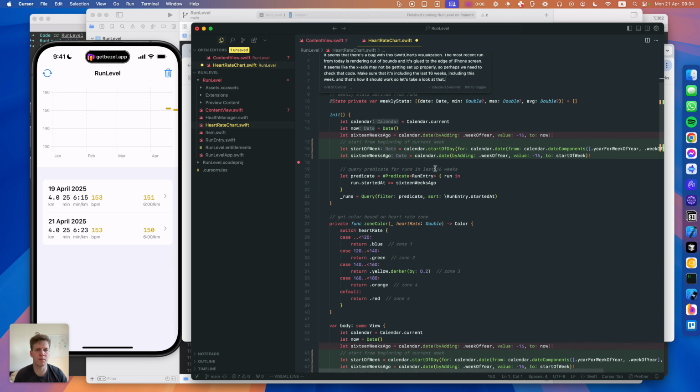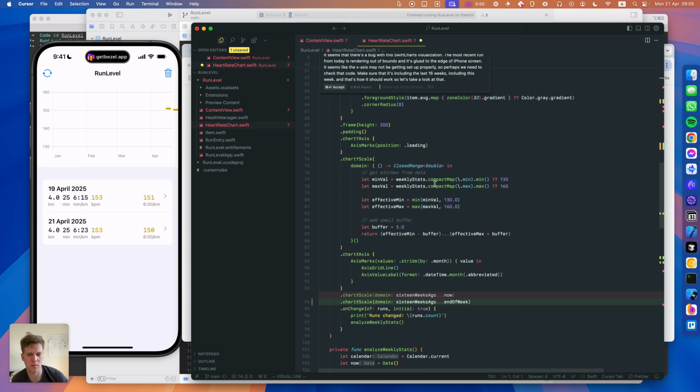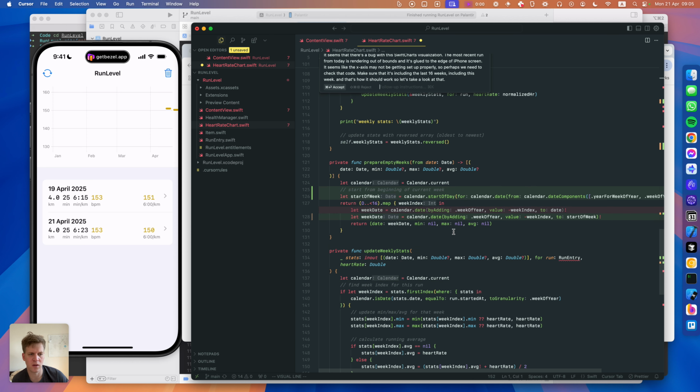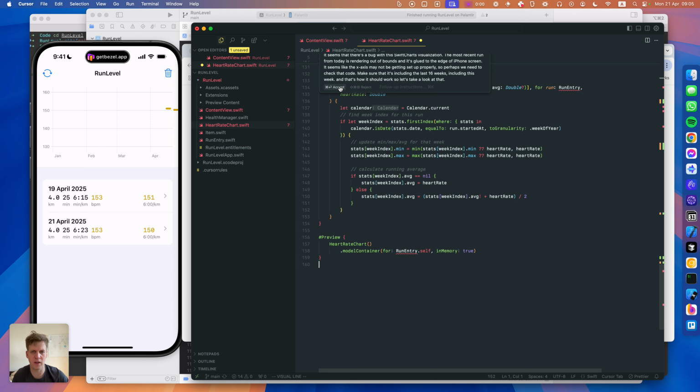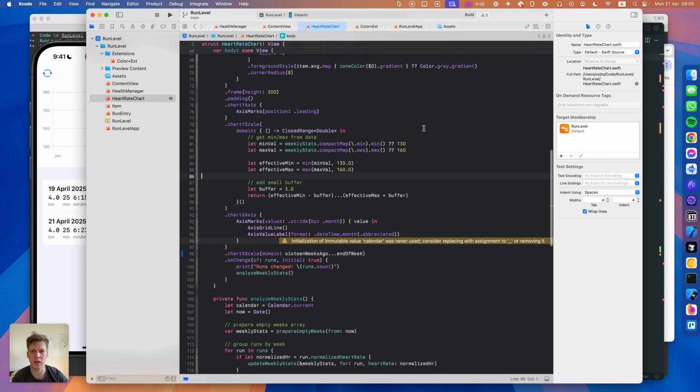Okay, all right, so the problem was that it seems it's been doing this math by just subtracting 16 weeks from today, and now it's actually changing to Monday. So that seems like a good solution. Okay, let's try to save that and go back to Xcode. And we're gonna run it.